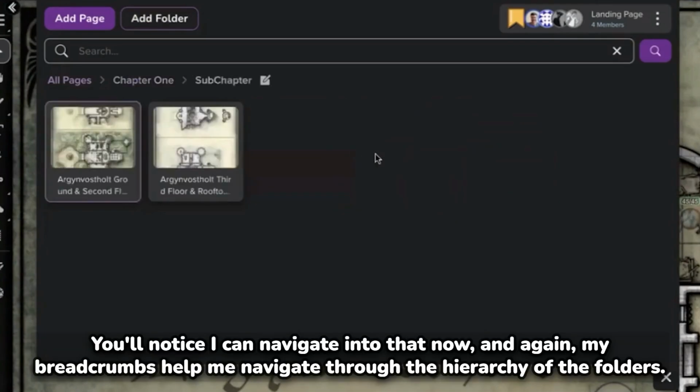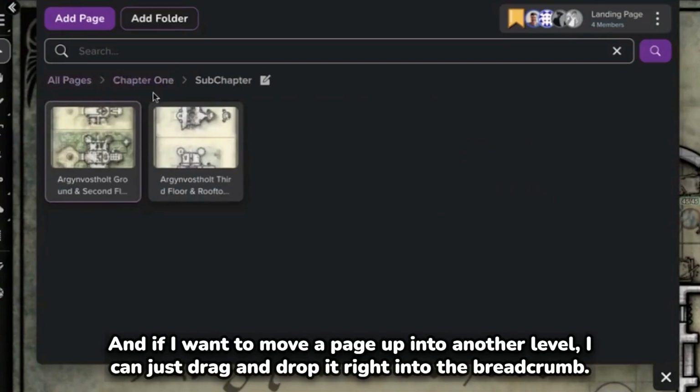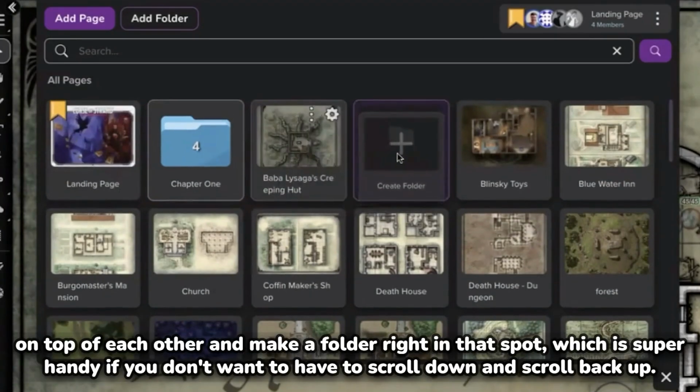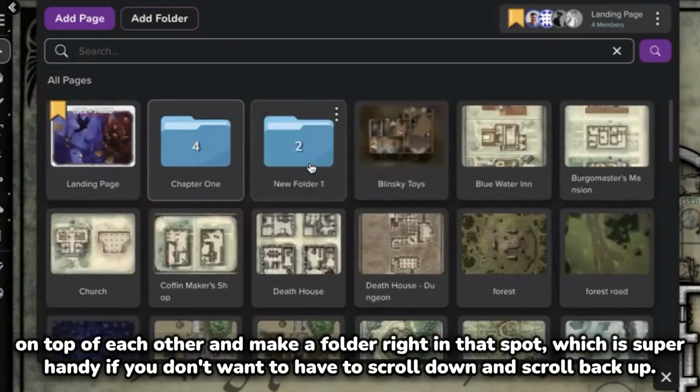You'll notice I can navigate into that now, and again, my breadcrumbs help me navigate through the hierarchy of the folders. And if I want to move a page up into another level, I can just drag and drop it right into the breadcrumb. Another handy feature is if I know that I want to put 2 pages into a folder that are next to each other, I can just drag and drop those pages on top of each other and make a folder right in that spot, which is super handy if you don't want to have to scroll down and scroll back up.